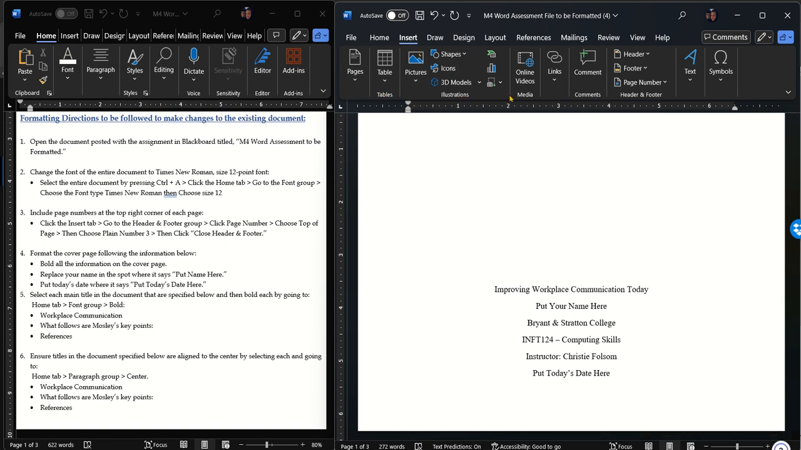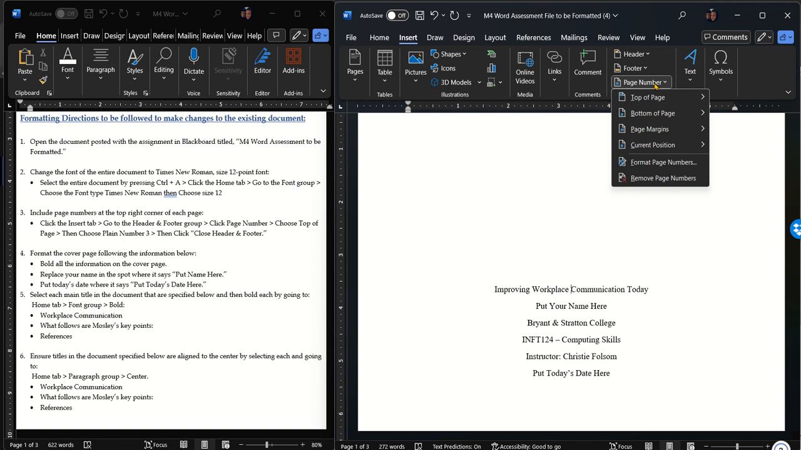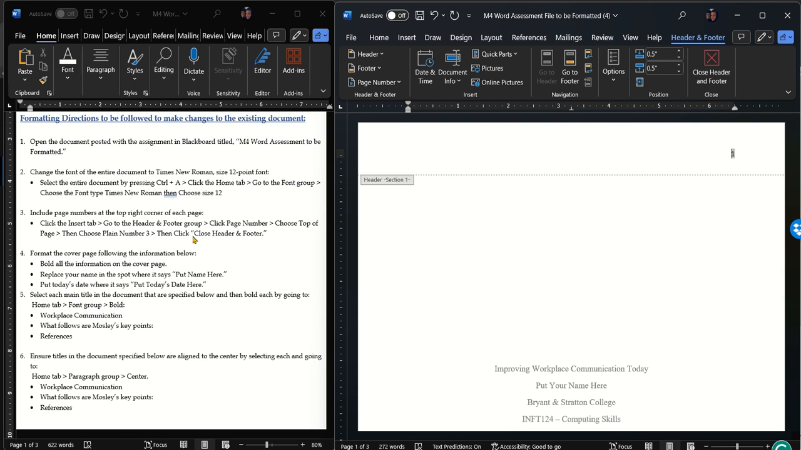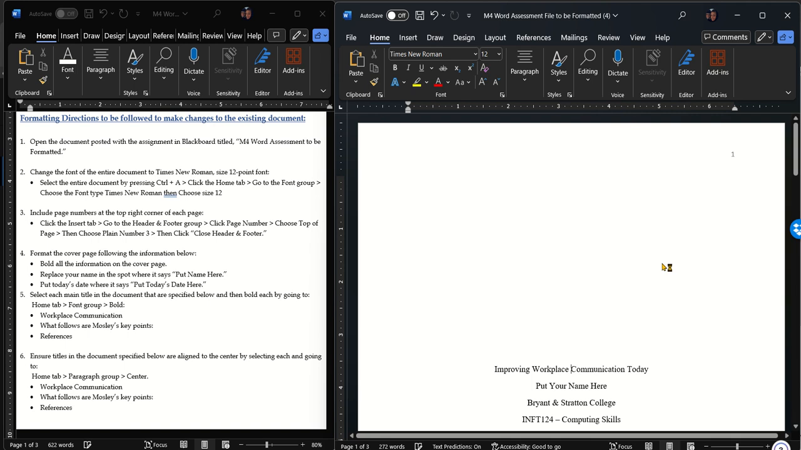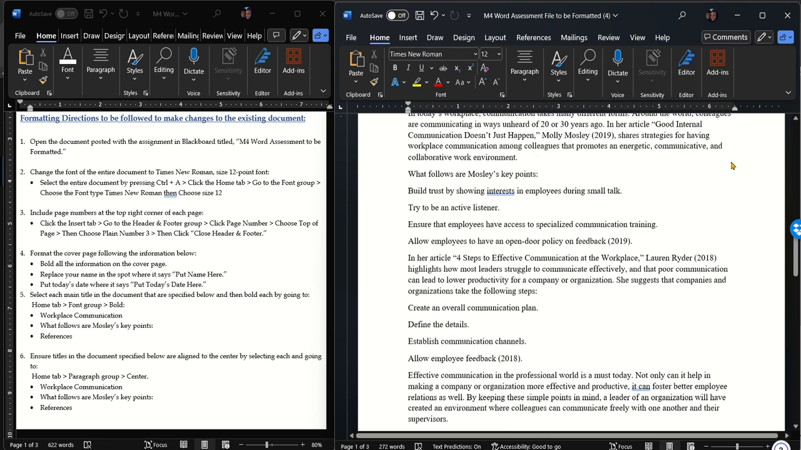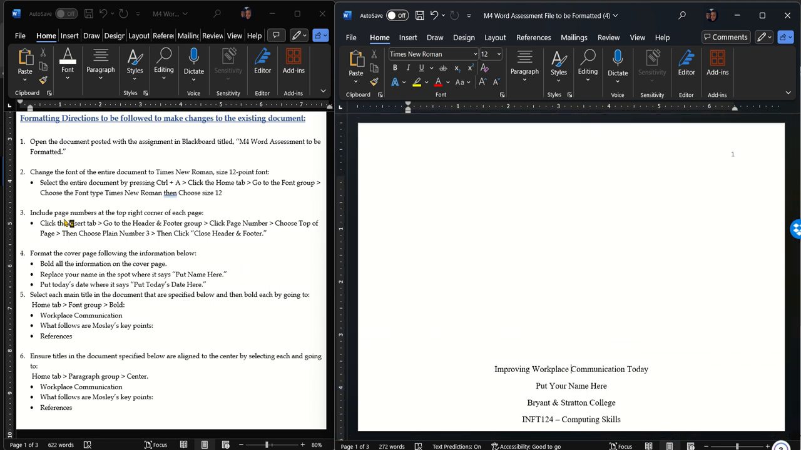Remember, we have different groups here. And this one's a header footer group. And within the header footer group, it says click page number. So I'm going to go here, click page number. And then it says choose top of page. So look at these categories here. I'm choosing top of page. And then my instructions tell me choose plain number 3. So I'm going to go down to plain number 3, click on it. Lastly, it says then click close header and footer. I'm going to click close, and you'll see just by following those steps, I've inserted a page number very easily on every page of my document on the top right corner. So now we've done step 3.